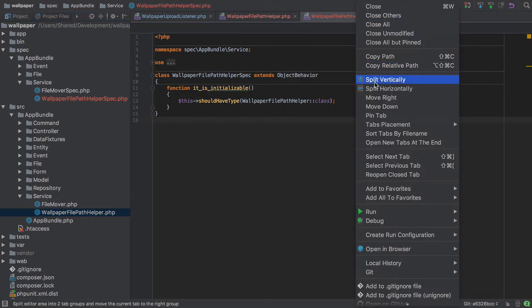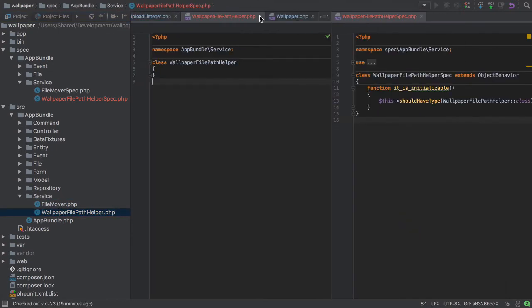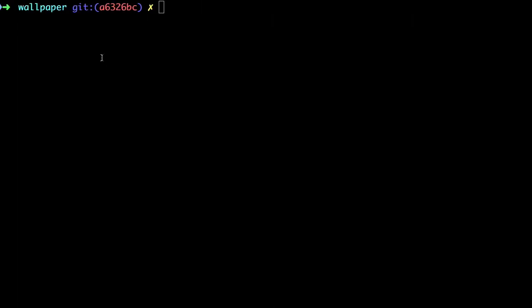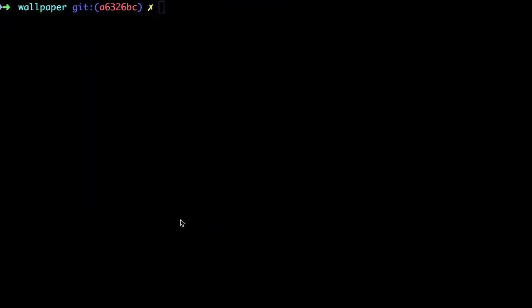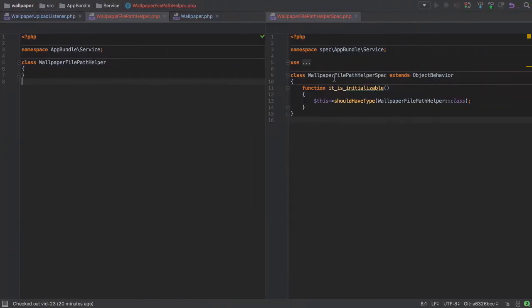And let's just split these so that we can work on them more easily. So let's take one more look at the class that we're trying to re-implement. We know that we're going to get a constructor argument given, which is a string, contains the wallpaper file directory, and that when given a file name, it returns that file name concatenated with whatever we passed into our constructor. So let's add that in as knowledge into our tests.